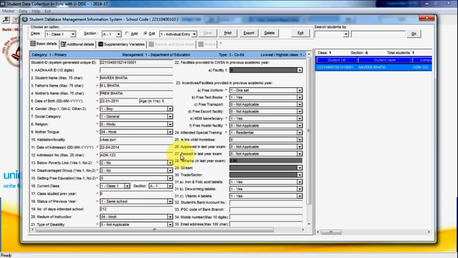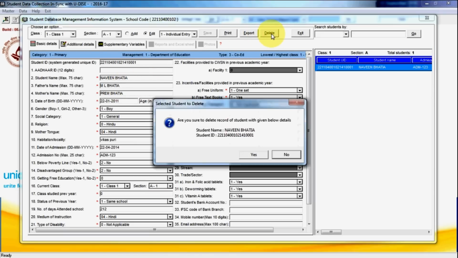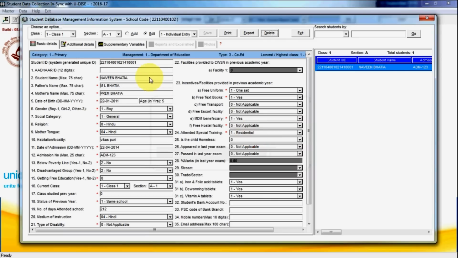Now you can change the class. By mistake, if you entered the student data in class 1 or in section A, you can now change that class and section also. You can also delete a record which is already entered. For deleting, you just click on this delete button, and then it will ask for a confirmation and you can delete the data also.